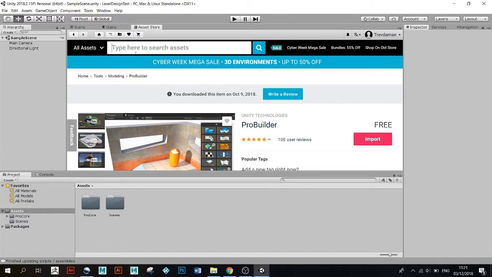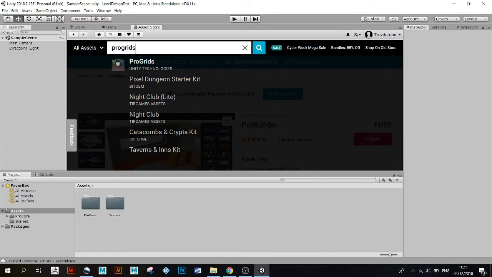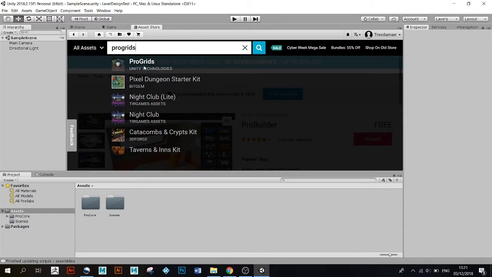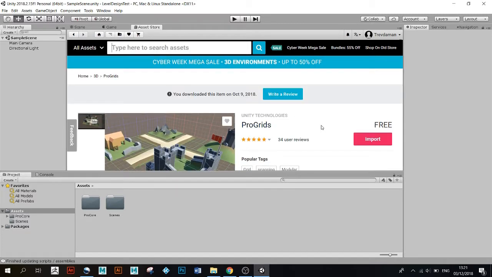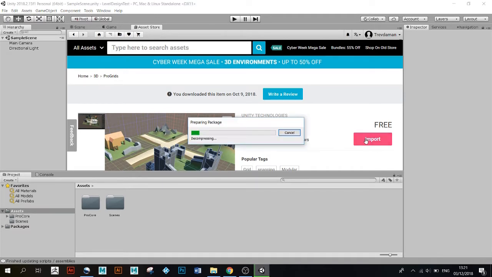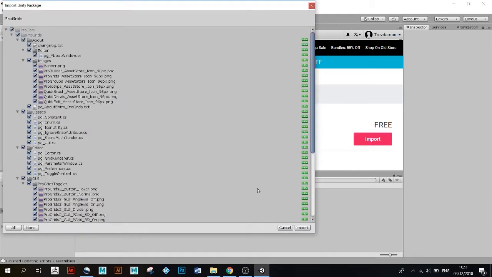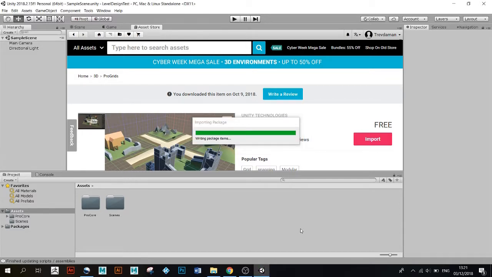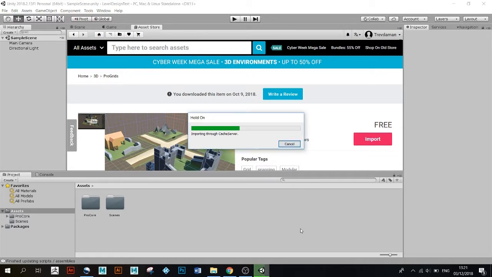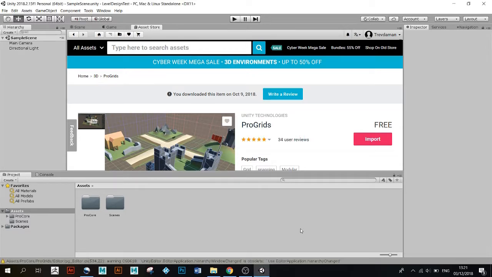Next, we must find ProGrids. So again, in the search bar, type in ProGrids. And again, it's the top result, which is under Unity Technologies. And again, it's free. And press import. And again, press import because we want everything. So Unity is going to install the packages now onto our scene. And now we're ready to go.